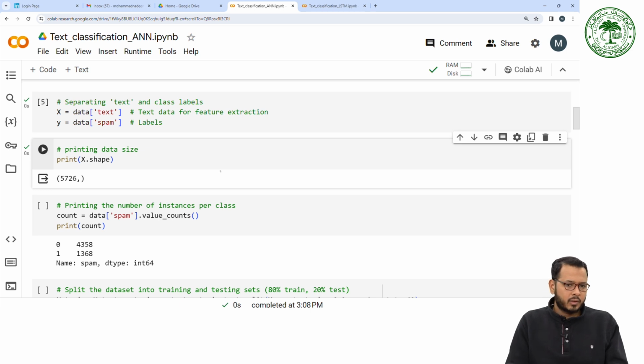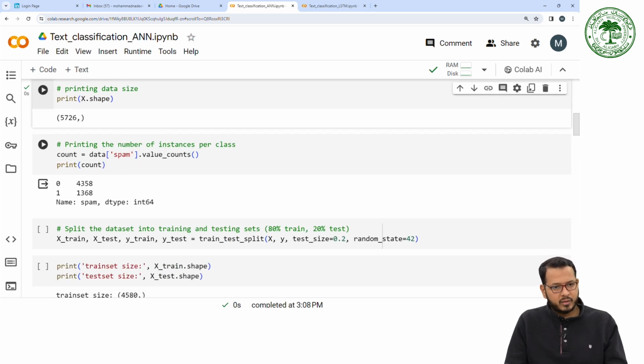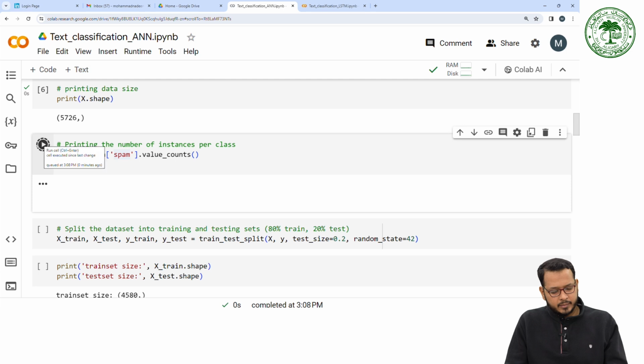We can also check how many emails are there in this data set. A total of 5,726 emails are there. Some of them are spam, some of them are not spam. We can also check how many of them are spam. Out of 5,726 emails, 4,358 are non-spam emails and 1,368 emails are spam emails.